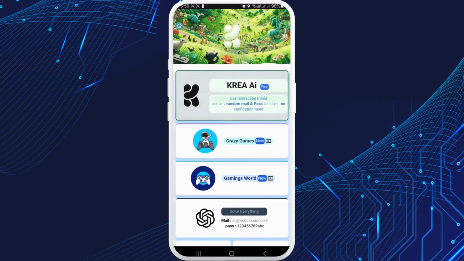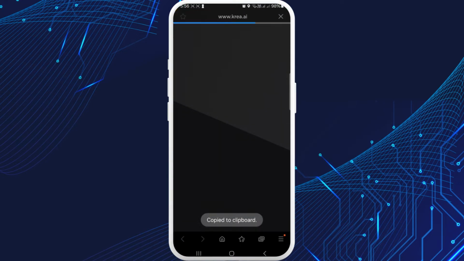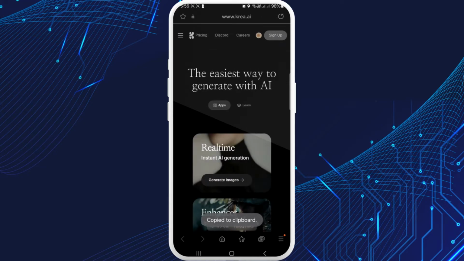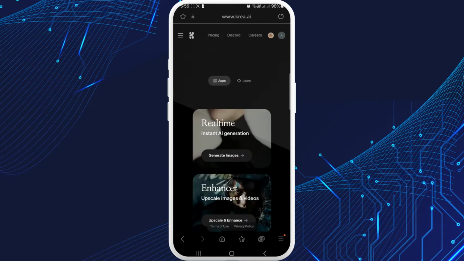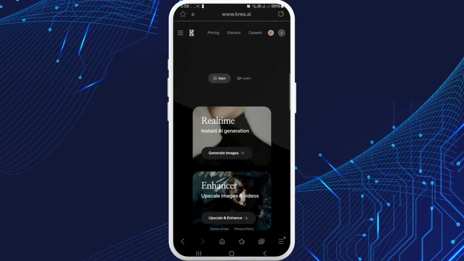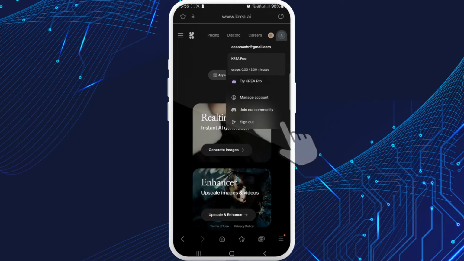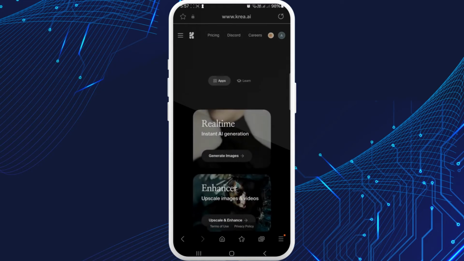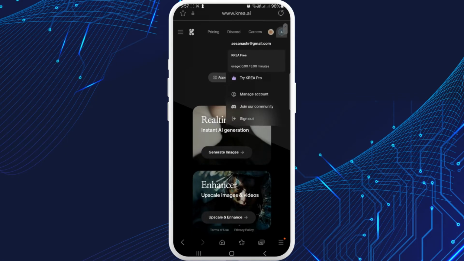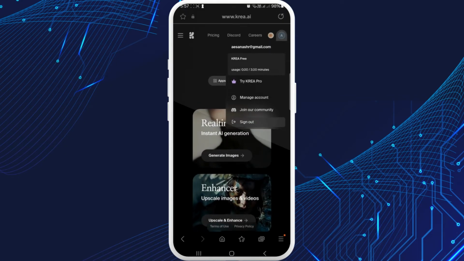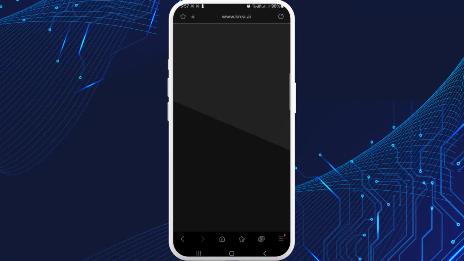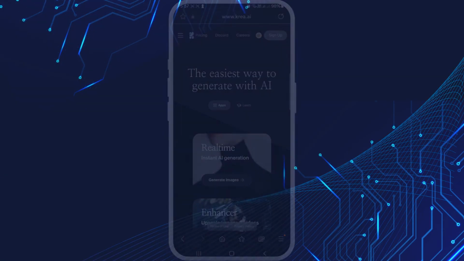Firstly, open your krea app. Then after, at the top, you can see the option of krea, tap on it. There at the top right corner, you can see the option of my account. There you can see at the bottom sign out option, tap on it. Now you'll be easily logged out of your krea app by doing so.